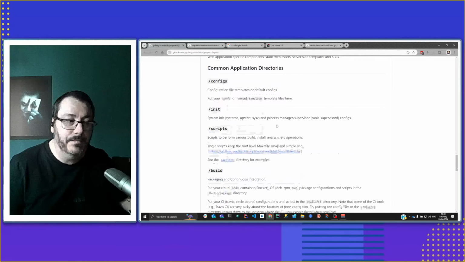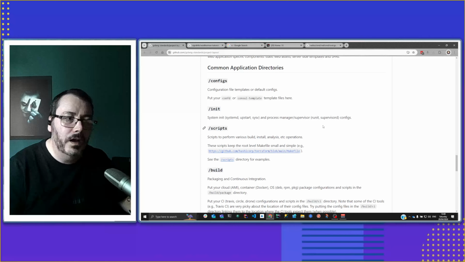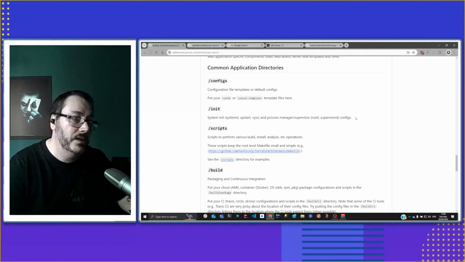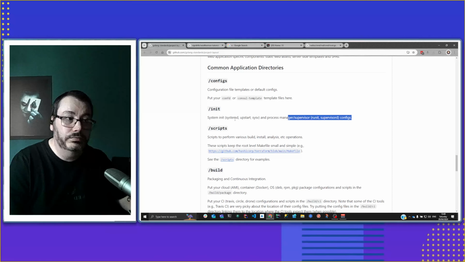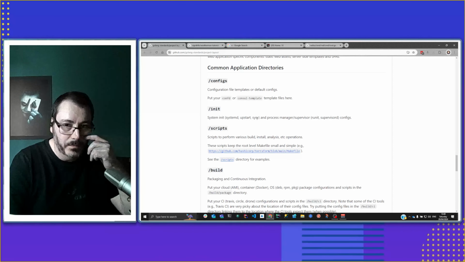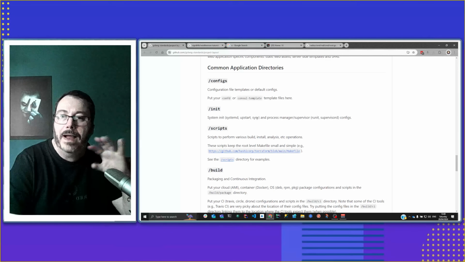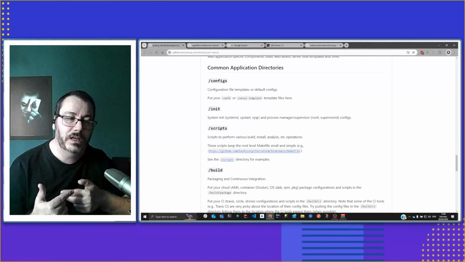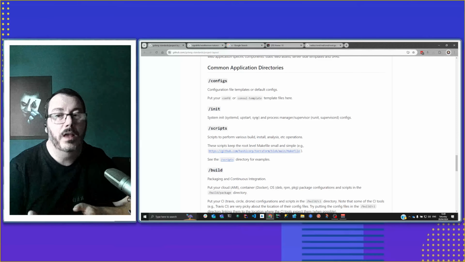Config is config. Init. System init, startups, services, and process management supervisors. Run it, supervisord. Okay. So if you're doing anything definitely overly Linuxy, where you're wanting to run something as a background daemon or as a service, then you could put your configuration in an /init folder. That's what I'm guessing.